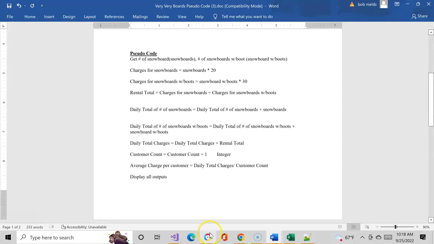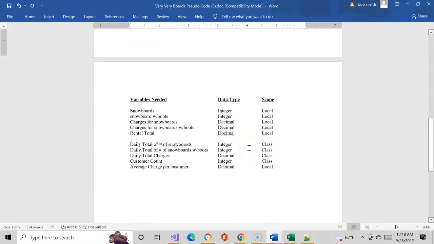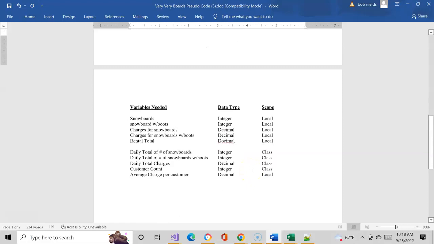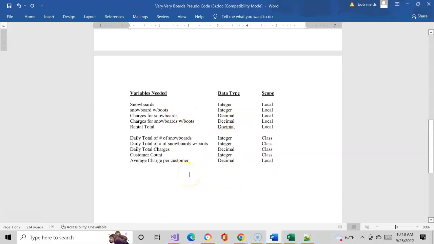Our final one down here, the one we introduced that wasn't an input or an output. We're accumulating again. See how we're accumulating that customer count? Every time it goes through, we add one to the customer, thus that will be class. So my final list would look like this. That'd be class, we got it there. We have everything correct, and here is my list: integer, integer, decimal, decimal, decimal. Looks like I spelled decimal wrong right there.